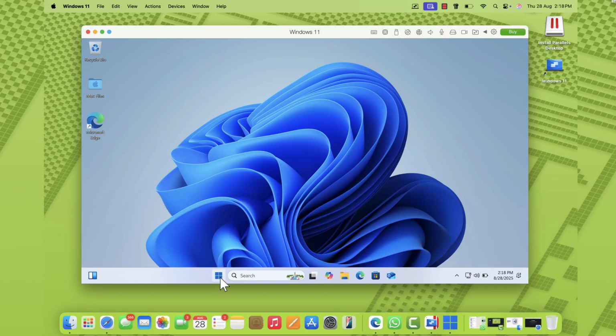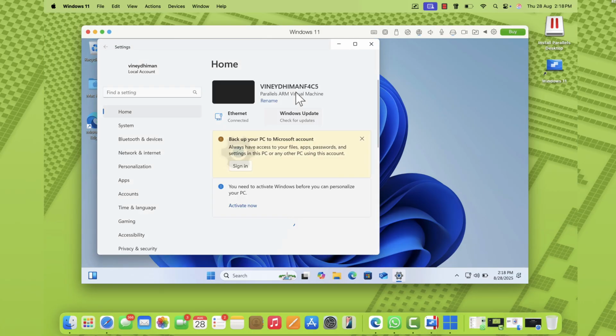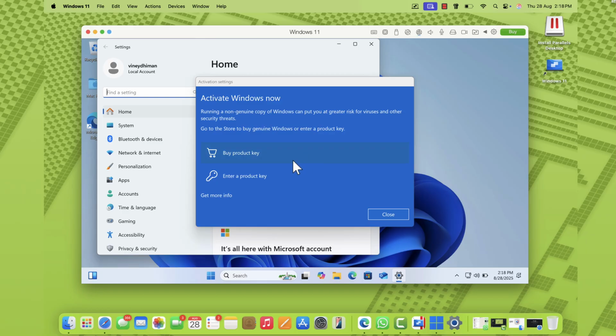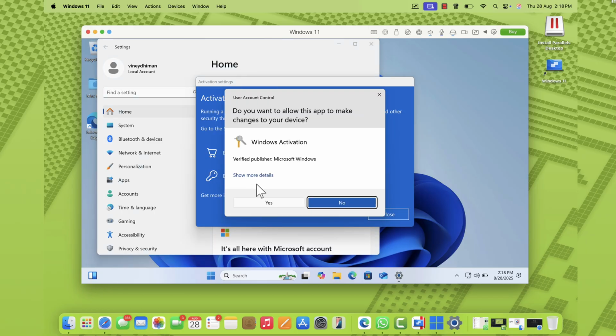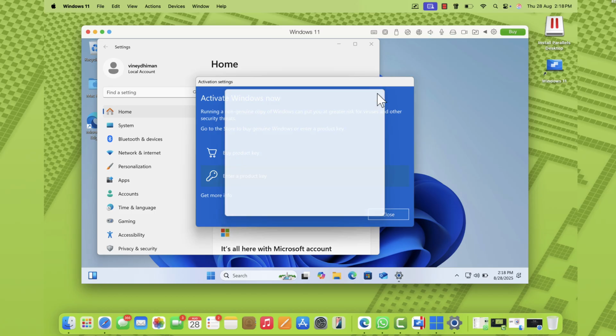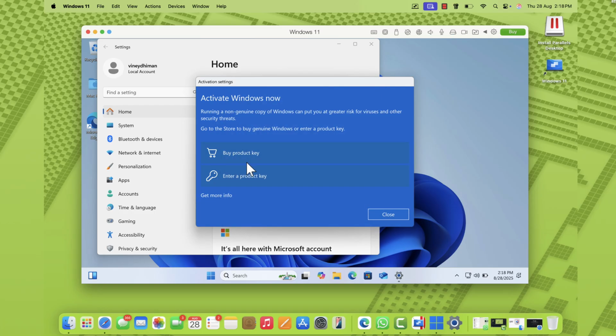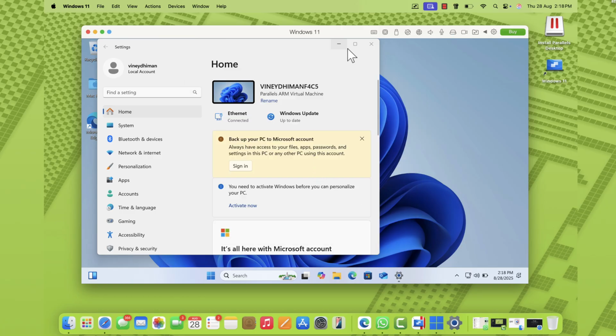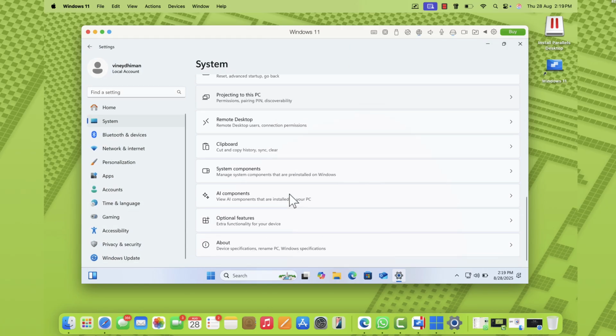Now let's open the settings app and find out the specification and version of the Windows 11. When you open it for the first time, you will be asked to enter the Windows 11 key. You can either buy the key if you don't have it, or you can enter the key if you have purchased one. You can also do it later from the settings.